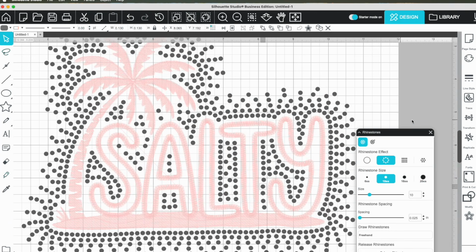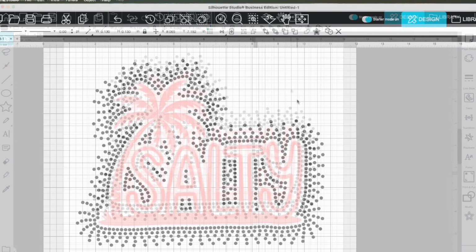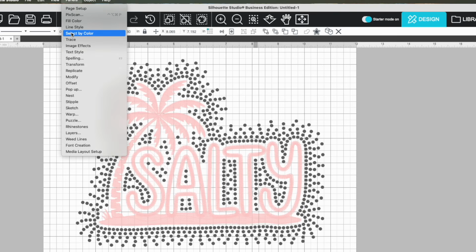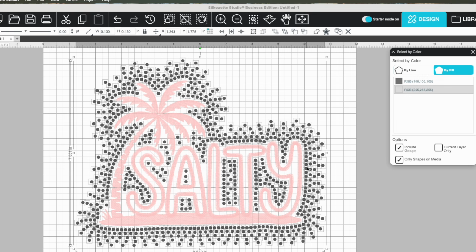But let's say I'm happy with this design. I can get rid of this. Here's what I would do next. Make it a little bit smaller. The next thing that I would do is I would go right up here to Panels, Select by Color. I'd come over here and say I want to select by a fill color and I want to select by gray. So that shows all of those. Then there's a couple more steps.